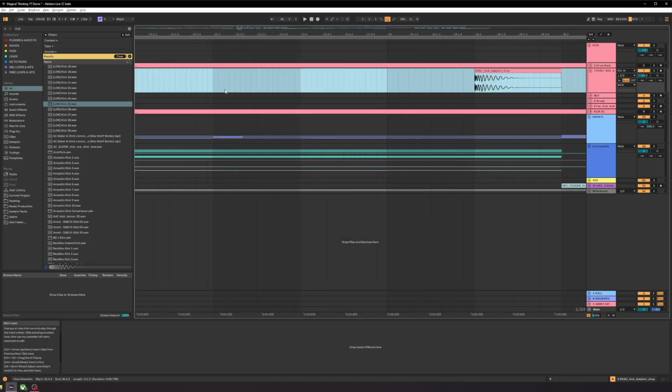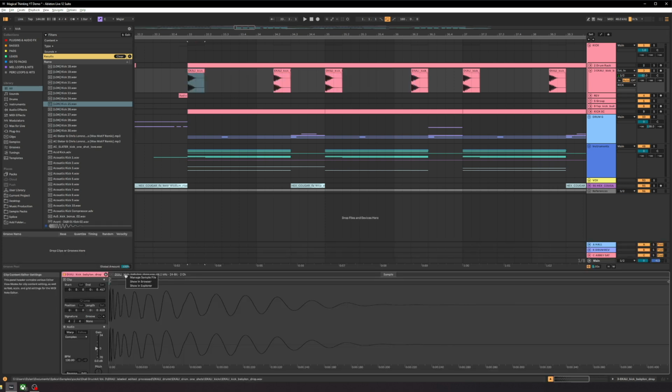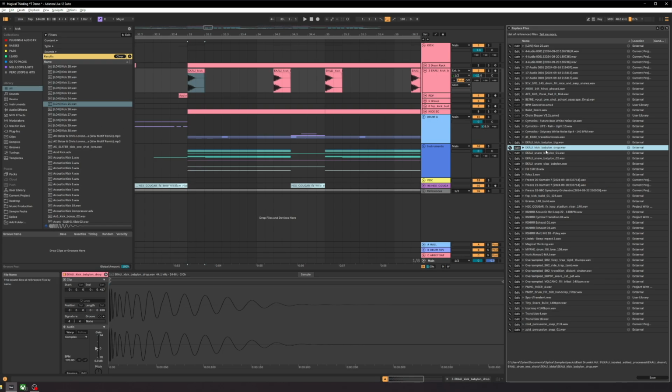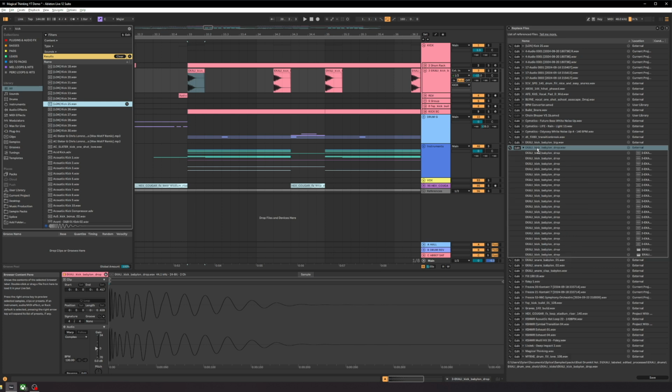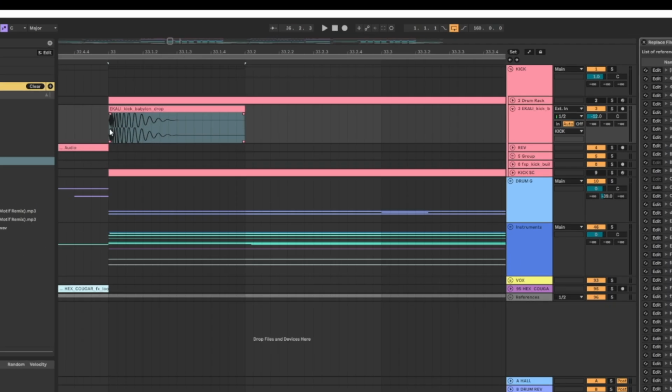If you go into the clip of your sample and you right click manage sample file, this will show you the reference to where all of your kicks are coming from. You can quickly replace every single one of your samples by just taking a new audio sample and replacing over the sample you were just using. So now we are using this new kick sample.